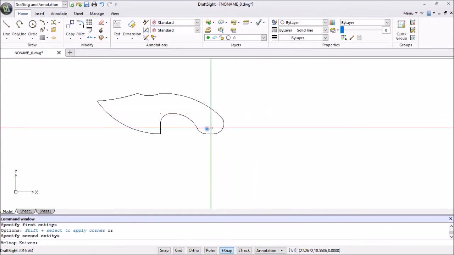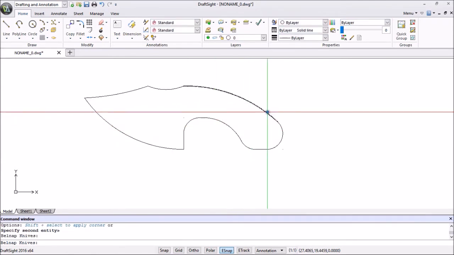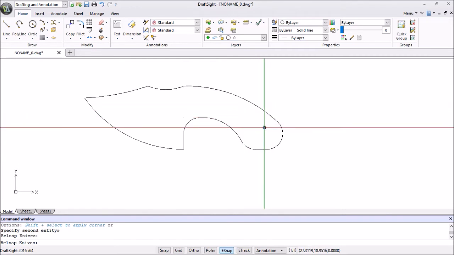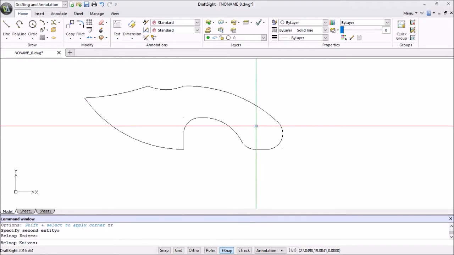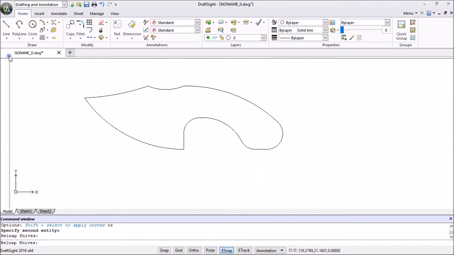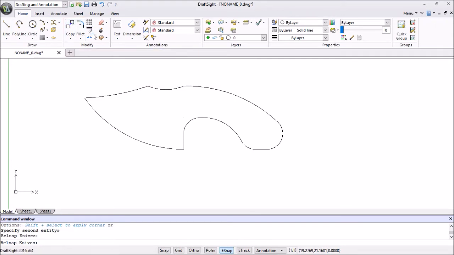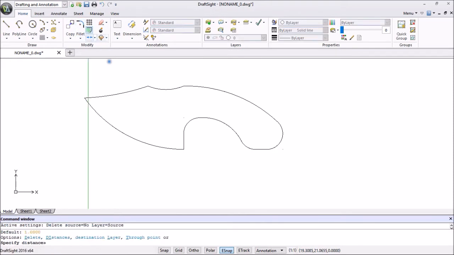Alright, that doesn't look too bad, really. Actually, that looks really good. I'm gonna leave it like that. Alright, let's simulate a grind on this knife. We'll do a shallow grind on it, not very high, with an offset.